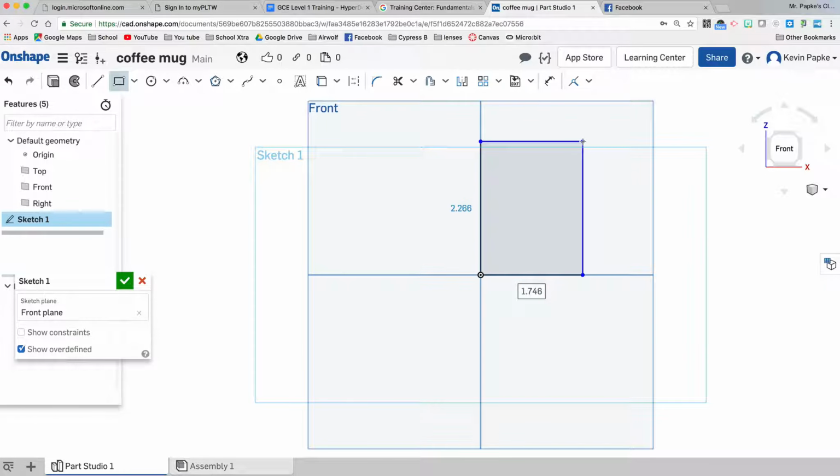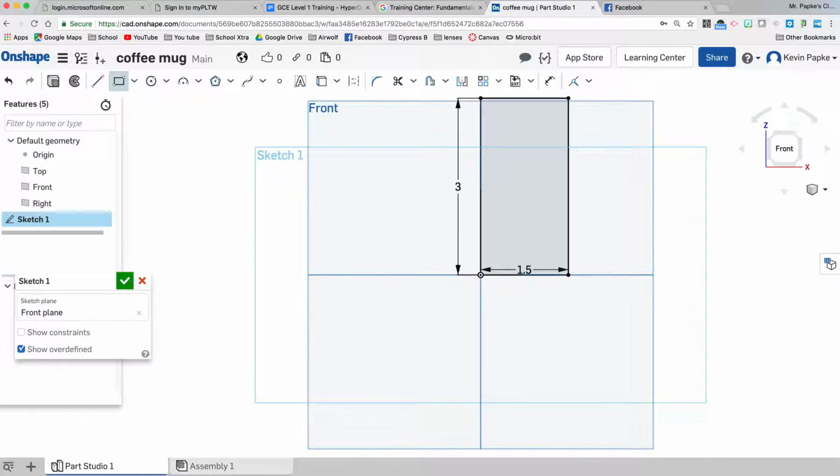I'm going to click here because I want this dimension here to be 1.5. So as soon as I let go, this is showing me it's ready for me to enter a number. I type in 1.5, enter. And now it says, okay, what do you want to put here? See how this box is open and ready for me to put something in there? This dimension is 3. Okay, so there's my basic shape.